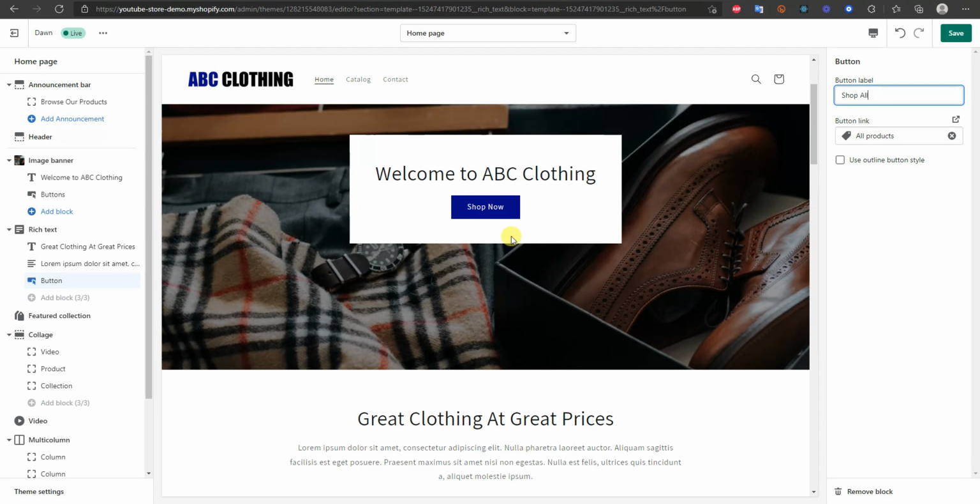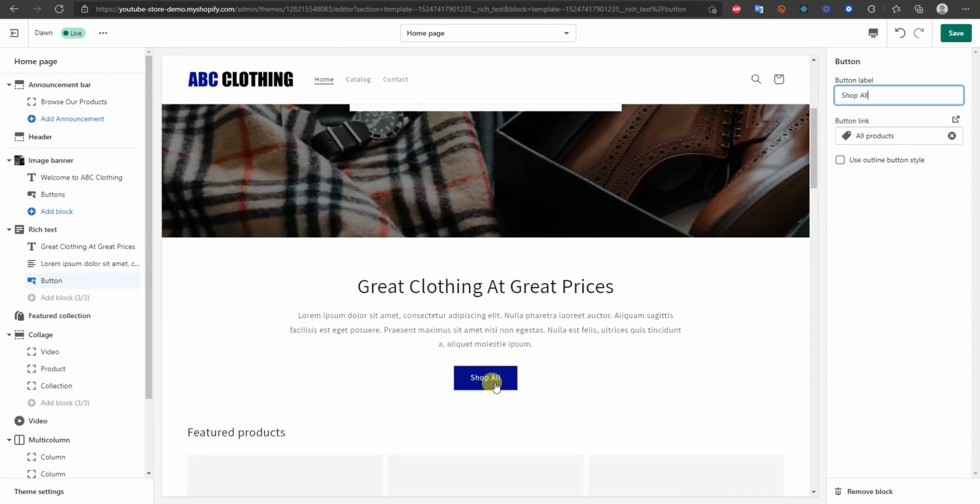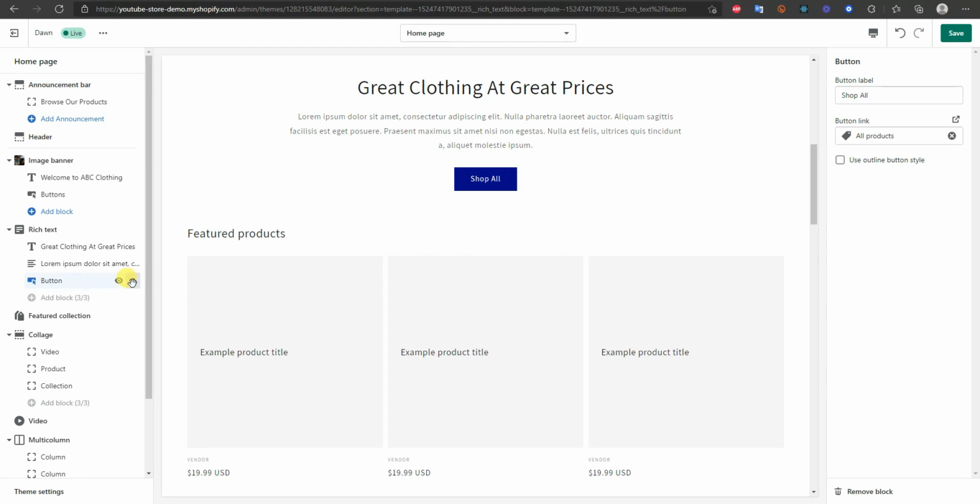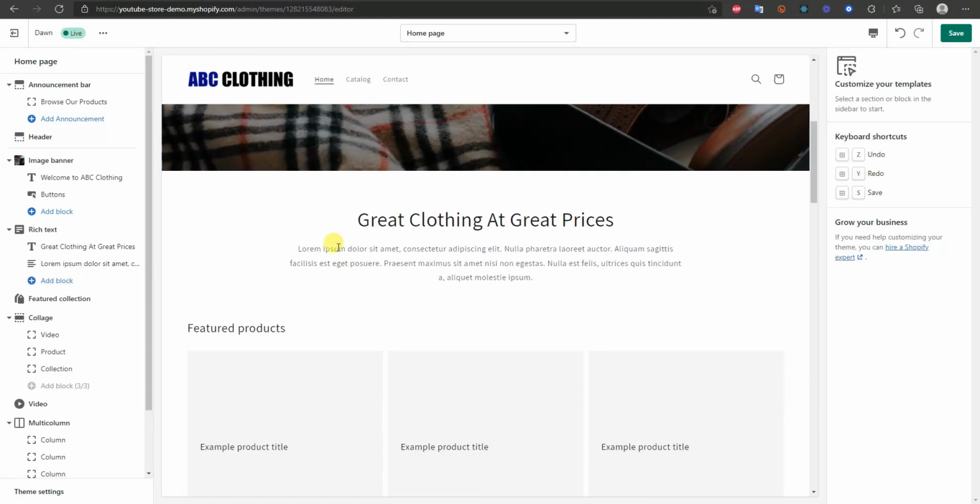Now, since there's already one button right here, I'm not going to have another one right here because it seems kind of redundant. So what we can do is click on button right here, come down here to remove block, and remove it, and just like that, the button is gone. And if we wanted to, we could add the button right back in. But in this case, I'm going to keep the button removed.